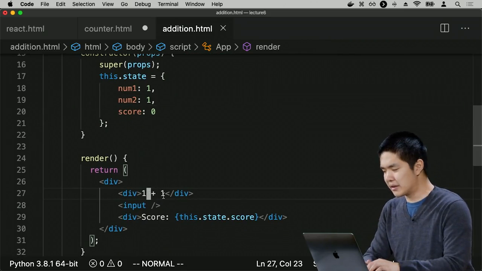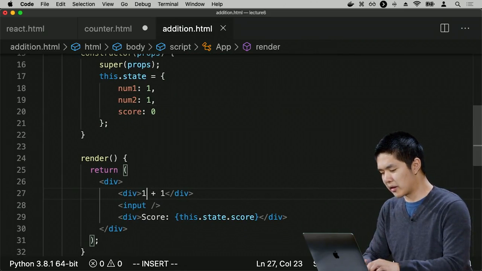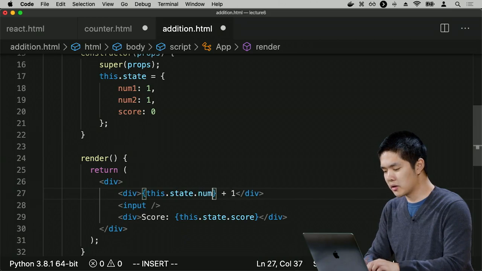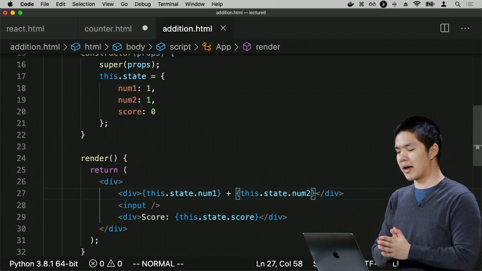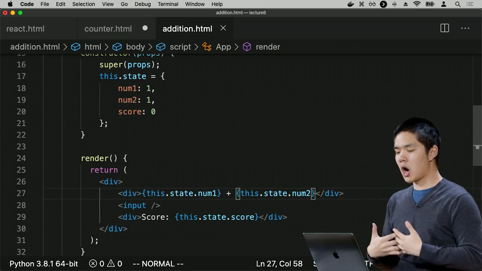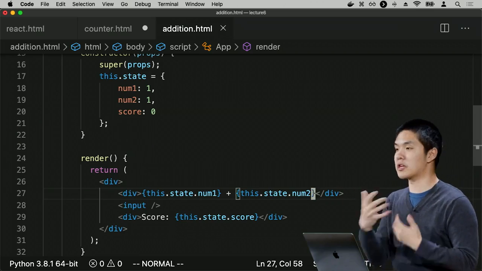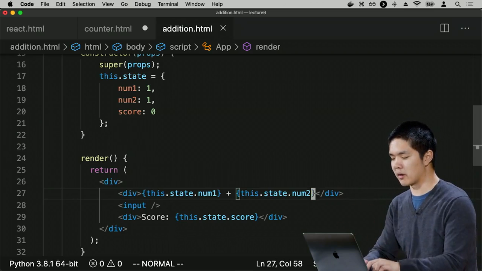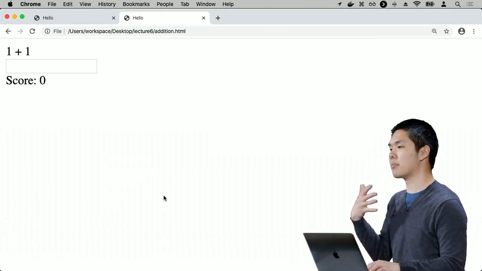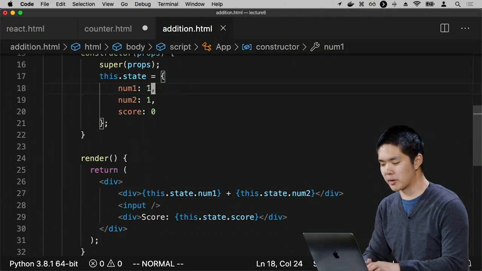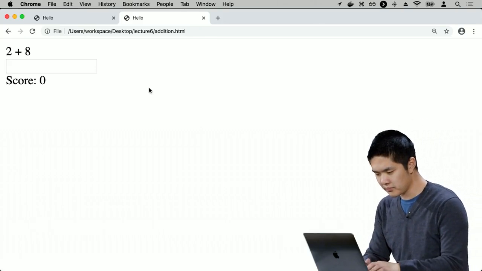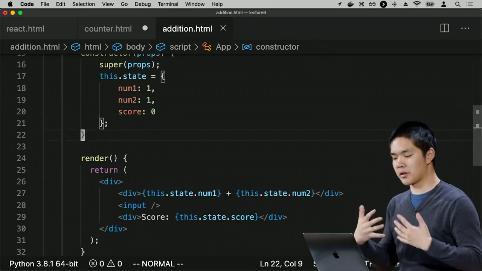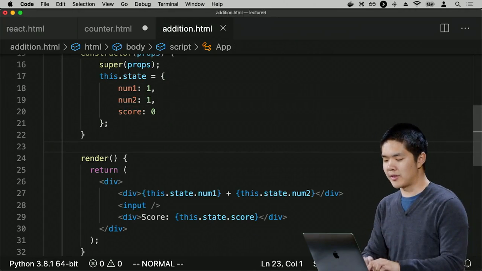So down below now, instead of just saying 1 plus 1, I'm going to say this.state.num1 plus this.state.num2. So now, rather than just literally using 1 and 1, I'm saying the numbers that should be displayed in this part of the page are reflective of whatever is stored in the state. And if the state changes what those numbers are, then we should change those numbers as well. So now I refresh the page. Nothing appears to have changed. But if I later change what these two numbers are to different numbers, then the problem changes as well. So I'm able to manipulate what appears on the screen based on the underlying state of the application.